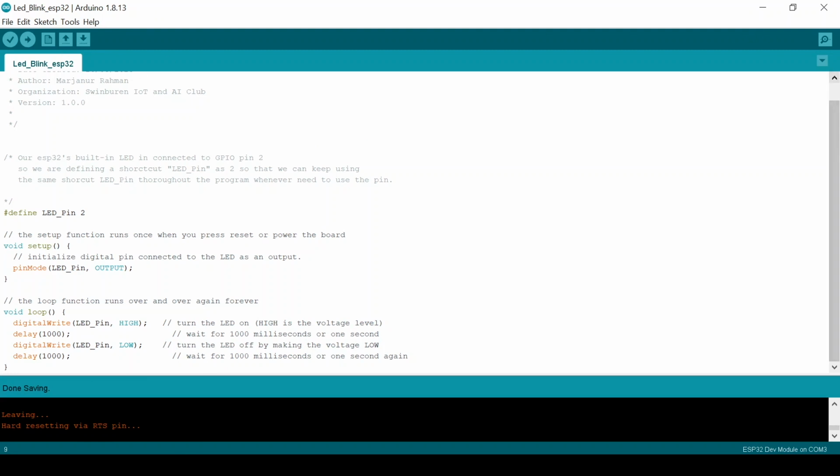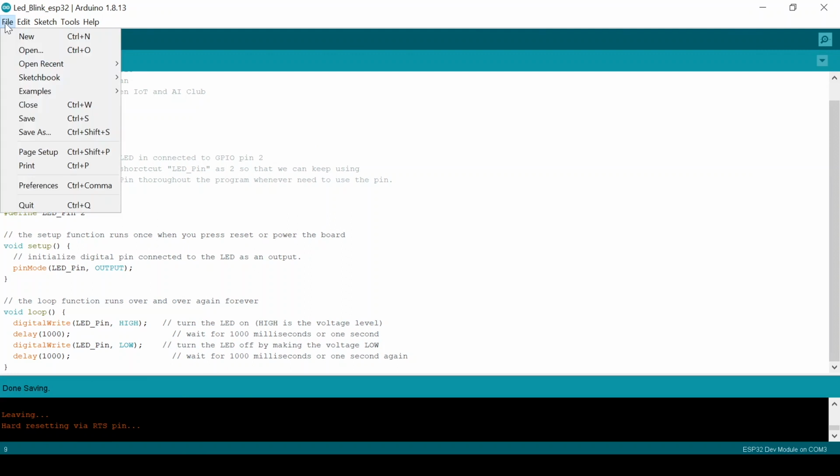It will come with an empty screen, not like this one. But anyways, the next thing you need to do is install the ESP32 board on Arduino IDE, because ESP32 is a third-party board, not an officially supported Arduino board. What you need to do is add an additional board manager so that we can install the ESP32 board.